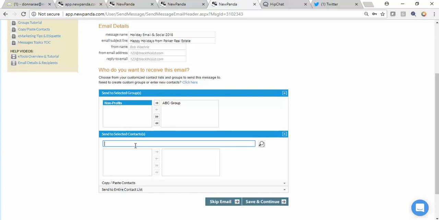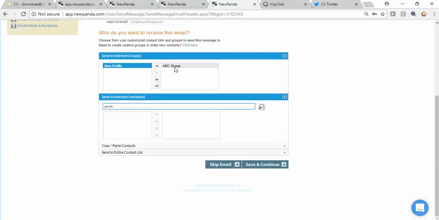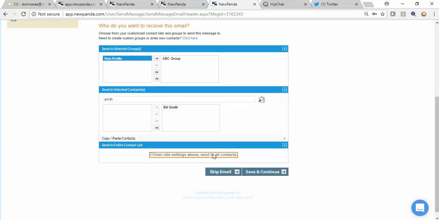I could also add contacts here if I knew that there was a contact that wasn't in this group, but I still wanted them to receive this message. I could look for that person, contacts on the right, I could copy and paste, or I could go ahead and say override settings above and send to everybody. If you click this box, any choices you made up here won't matter. It'll go to everybody.